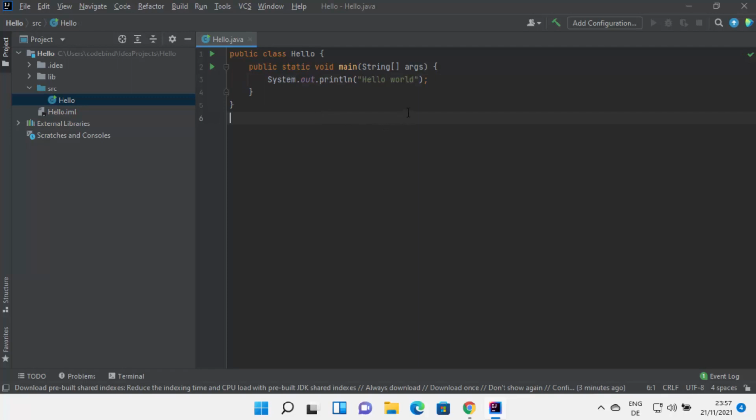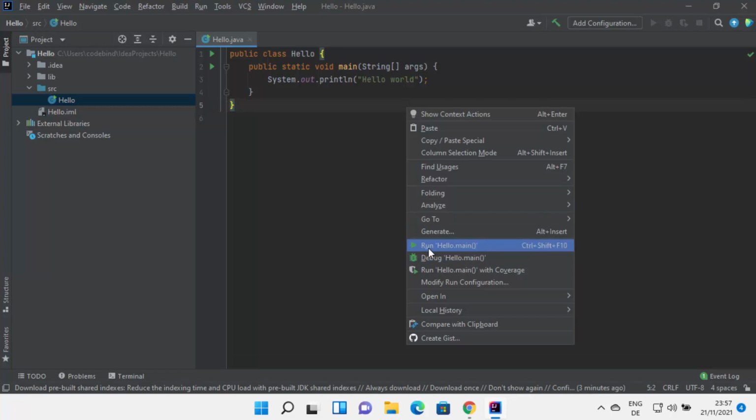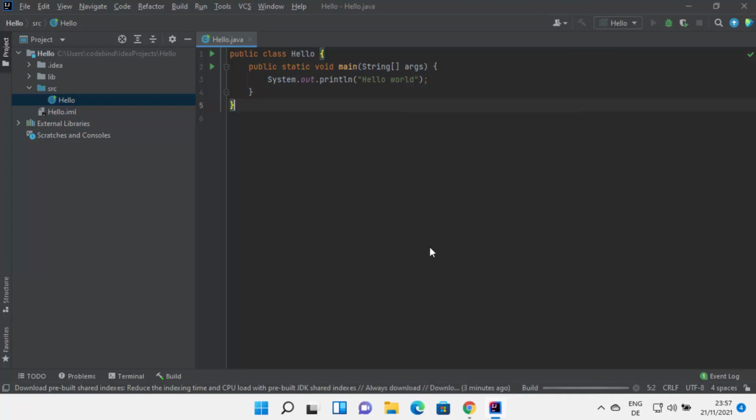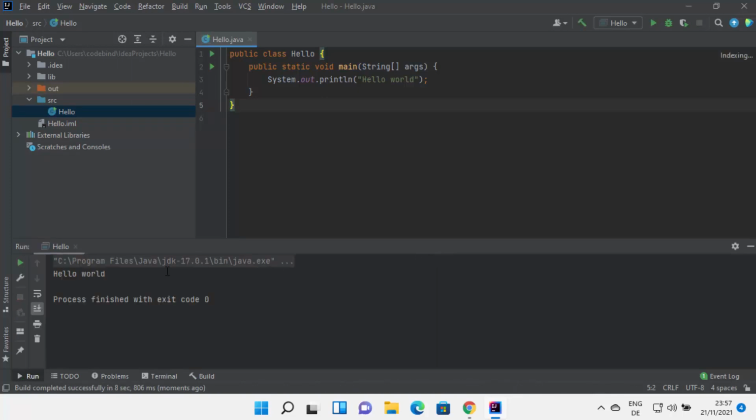So to run your program, you can right click here and then click on run hello.main, right? So let me just click on this run hello.main. So this is going to build my Java file first of all, and then it's going to run my Java file. So you can see the output is printed here, which says hello world.